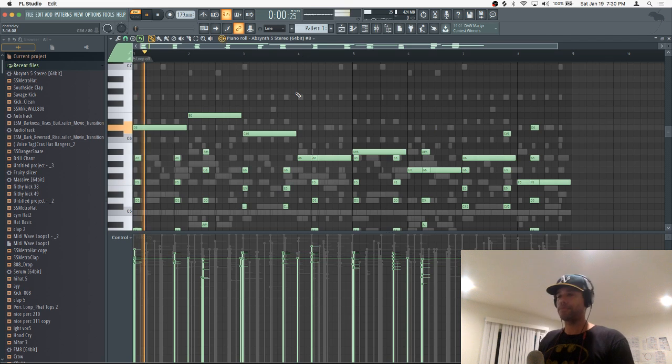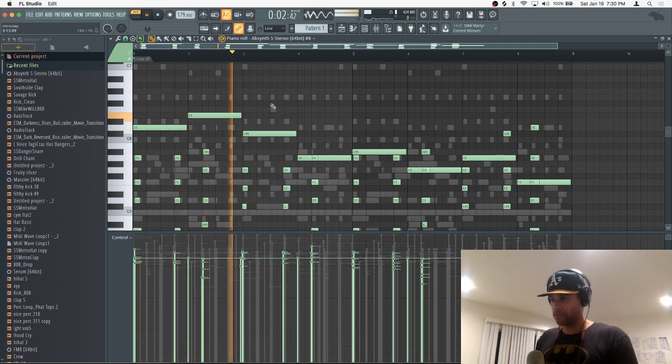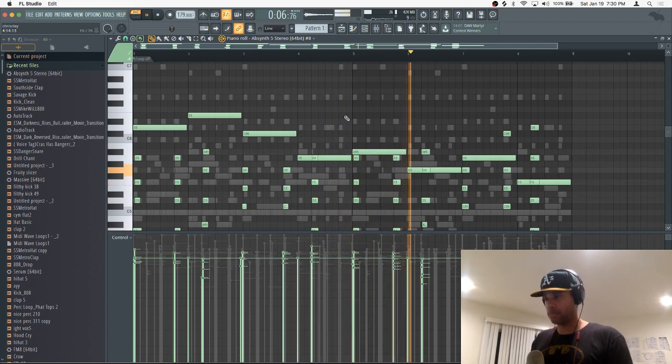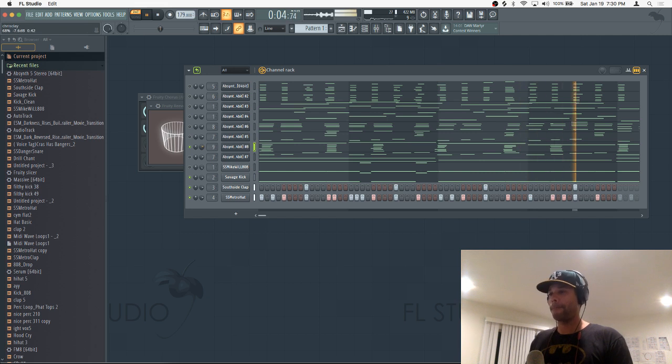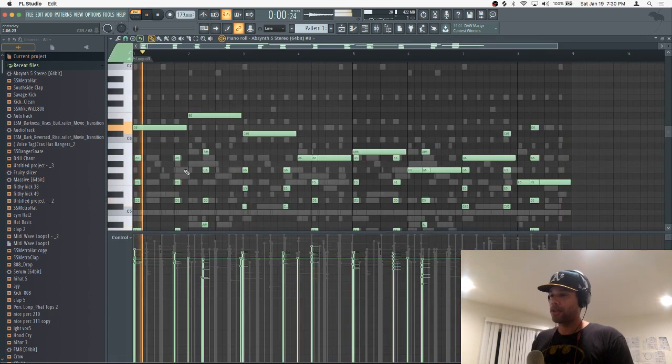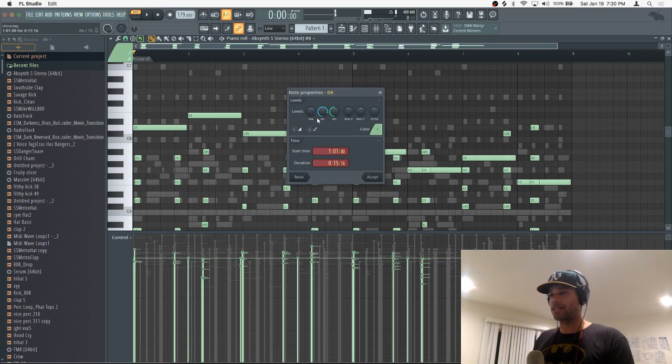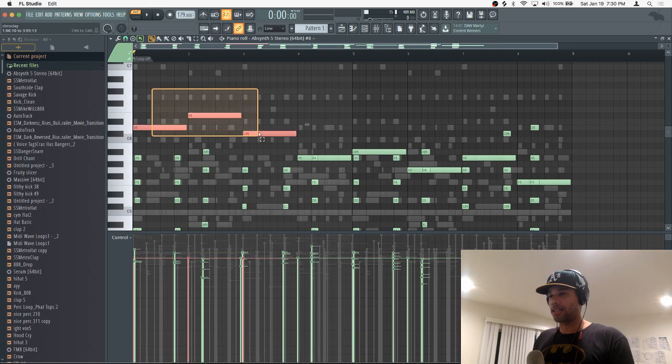Let's see how that sounds. Okay, so I like that. Something I might want to do is bring down the velocity on these, because these velocities are kind of hidden.